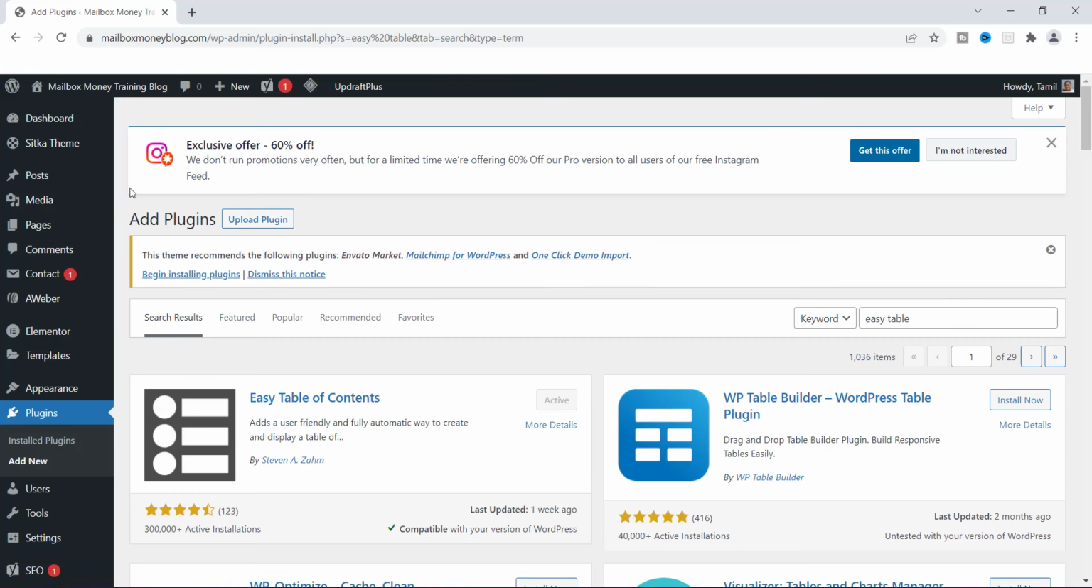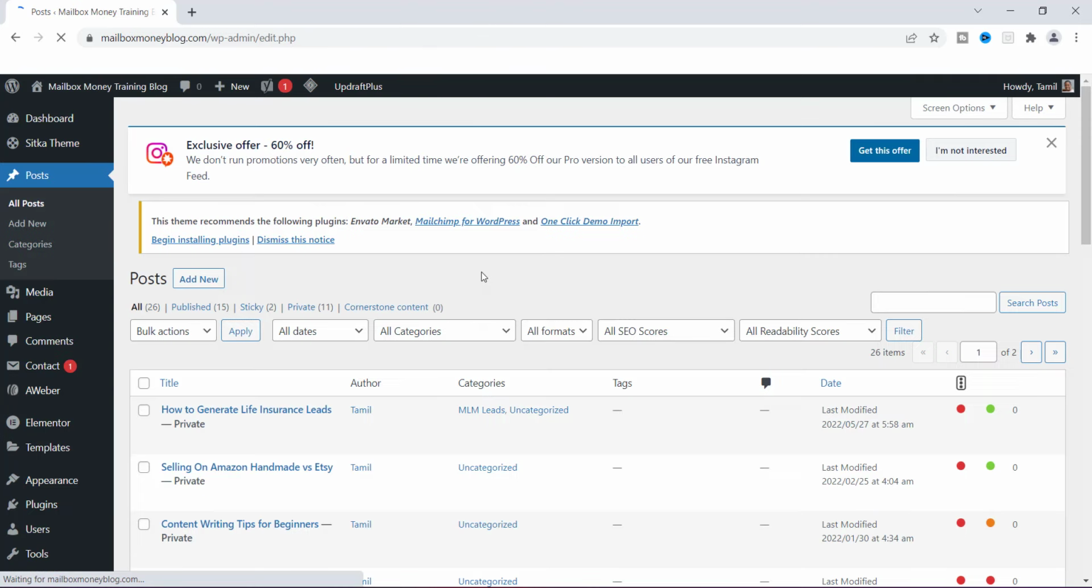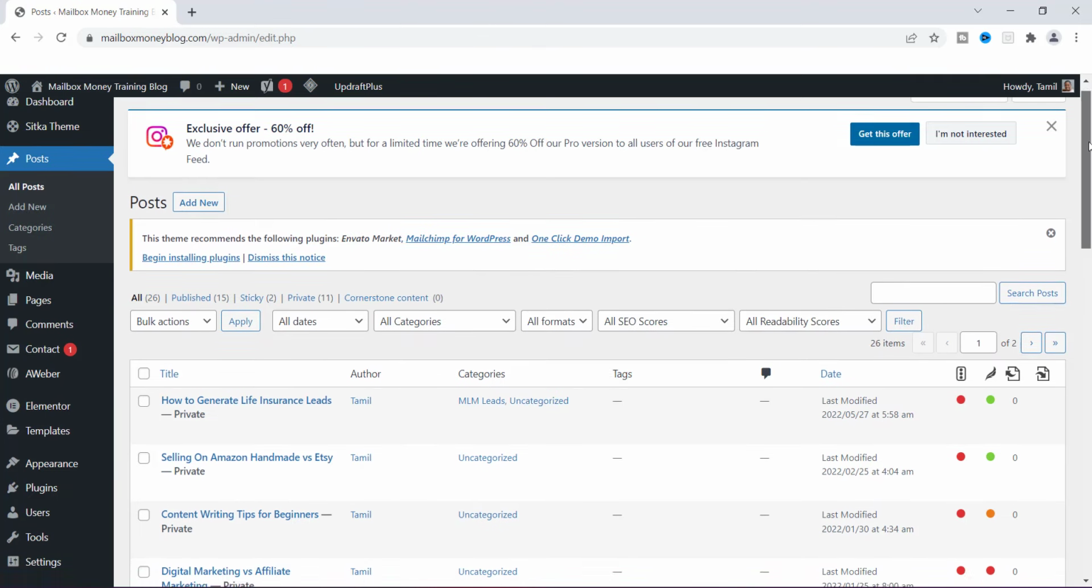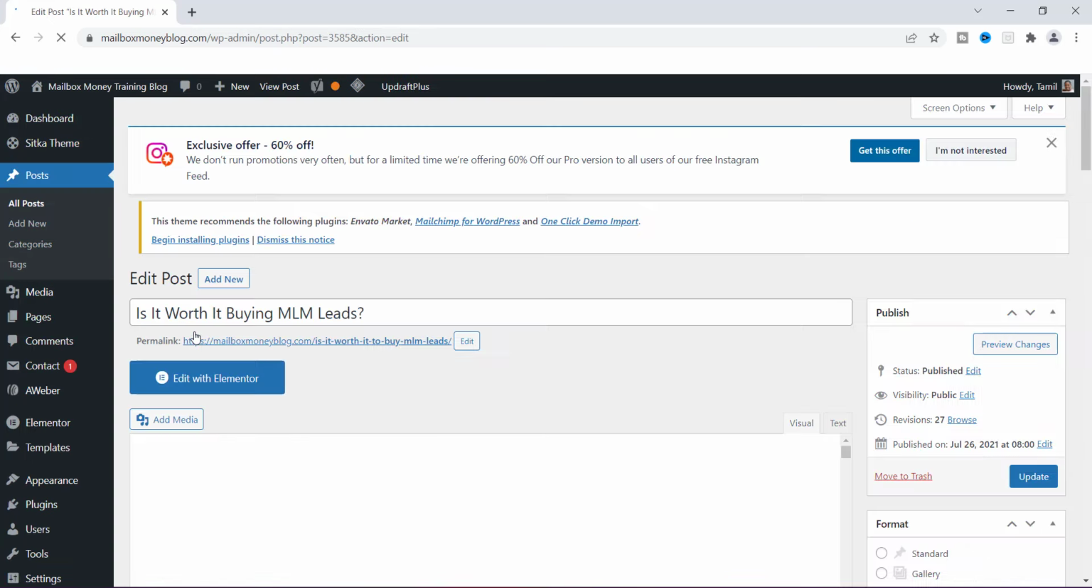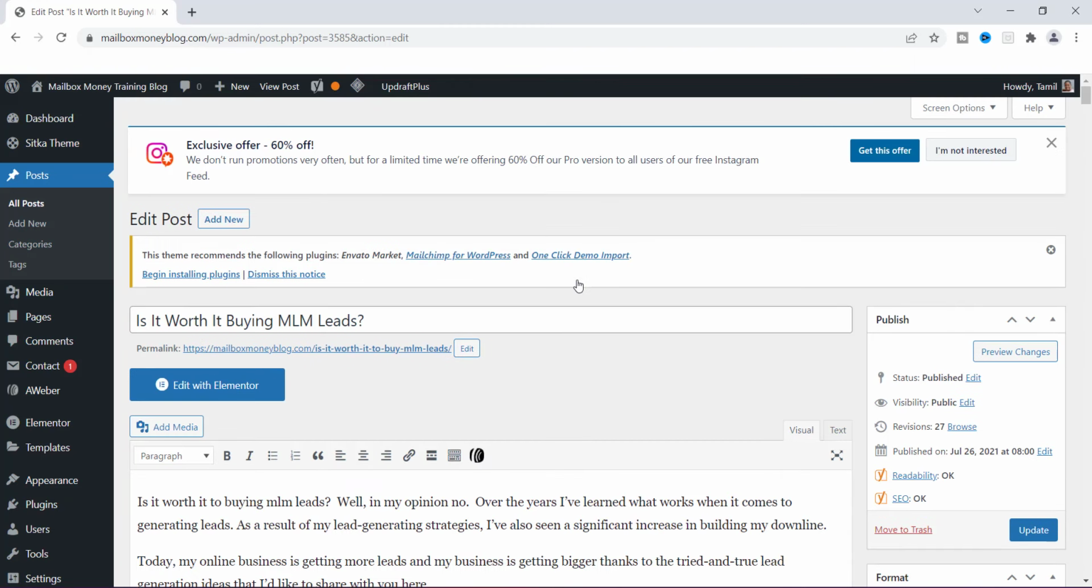So now that we're back over here, I'm going to go to a post and I will show you how this is done. I'm going to go back to the other one that I saw. I'll use this one. Now the table of contents is going to be at the very end of the post. So you're not going to see anything over on the side or up at the top. It's going to be at the very end.